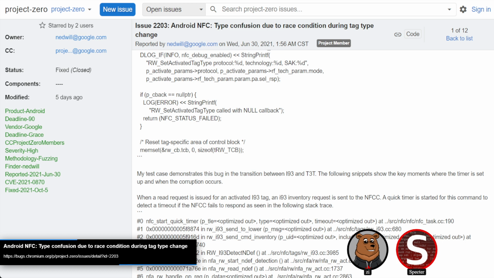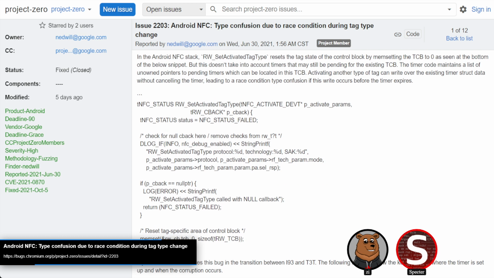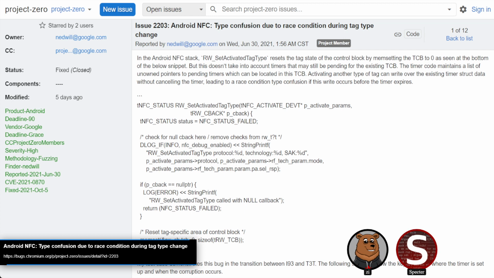As the report is a bug tracker report, it's not like a write-up, so the fine details are a little bit elusive if you're not familiar with the code base. So I am going to make some assumptions here. The idea is the NFC stack uses objects called TCBs, which I believe stands for task control blocks. I couldn't really confirm that because the documentation sucks on certain things for Android. But that's how I'll refer to them.